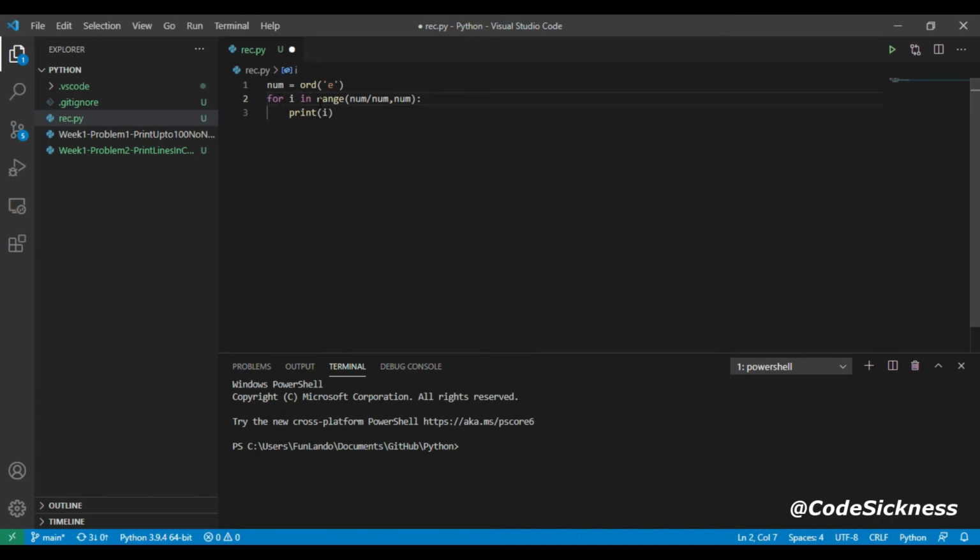So for i in range, this value, so it will start from this value and end at this value. If we divide any number by itself, it will be 1. That's why the range starting is 1, and the second value is the last value, and the loop will run just before this number, that is num minus 1. Till num minus 1 it will run. That's why we have taken e, which has an ASCII value of 101. Alright, let's just run it.